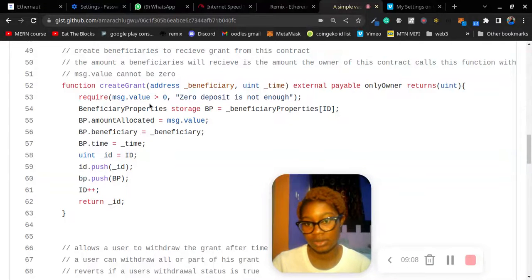So what really happens here? I'm checking that the message value, which is the amount I'm calling this particular function with, is not zero. So I don't want to create a beneficiary with a zero amount allocated. So I'll check for this. If this passes, continue. Beneficiary property storage BP. This storage here simply says that I'm trying to modify a storage variable, right? Which is a struct.